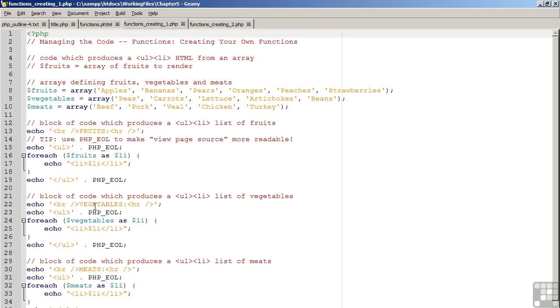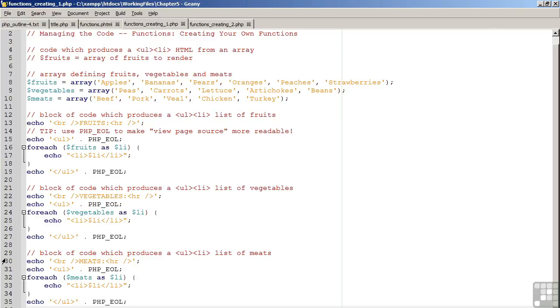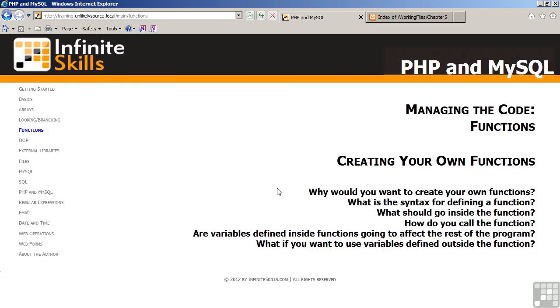On lines 22 through 27, the code is almost identical, except that you'll notice on line 22, we're referring to vegetables. And on line 24, in the for each loop, we're going through the vegetables array instead of the fruits array. And then finally, moving to the end of the block of code, you'll notice the same thing, except that we're referring to meats and $meats as the array. So let's go ahead and take a look at the output from the browser.